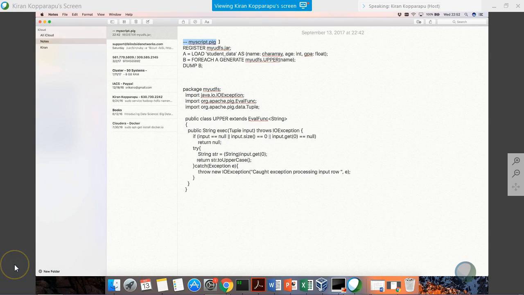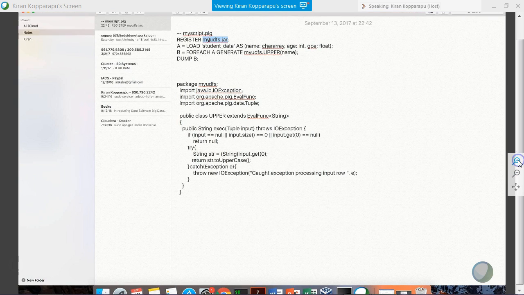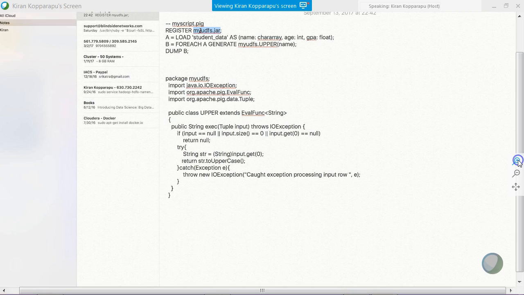Okay, so whenever you write your own UDF using Java and you build the jar and name the jar, here I named it as myudf.jar. The first step is that you need to register the jar.